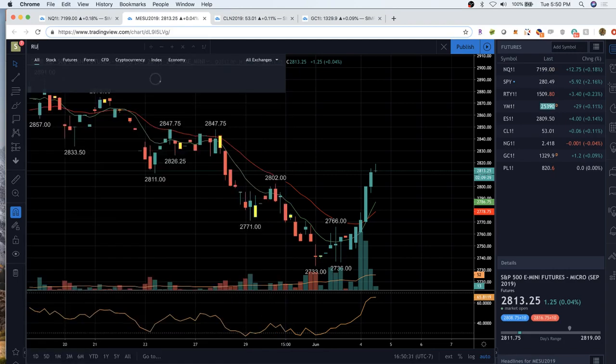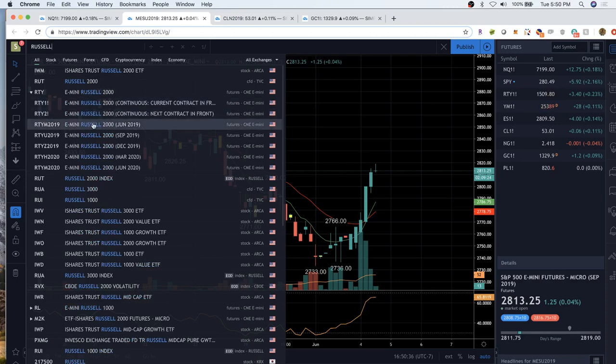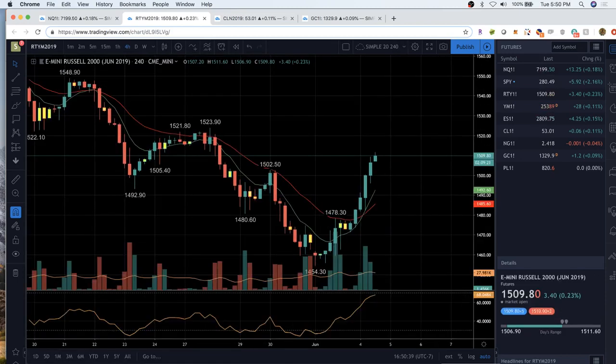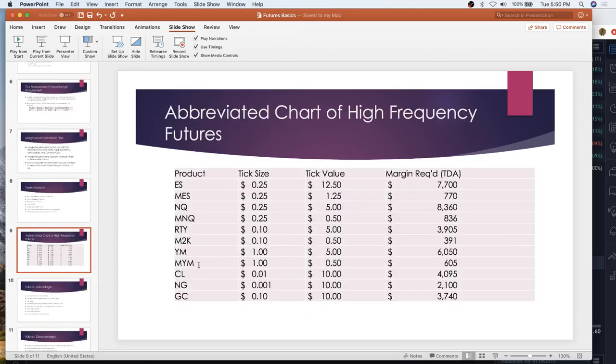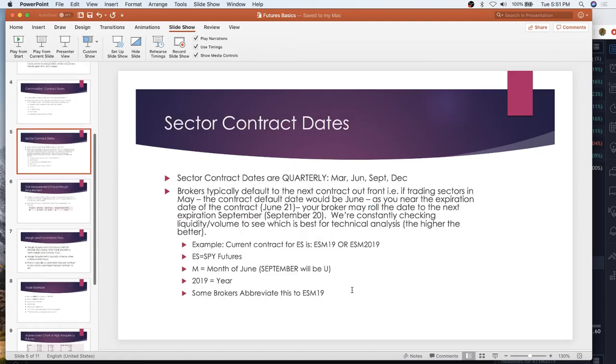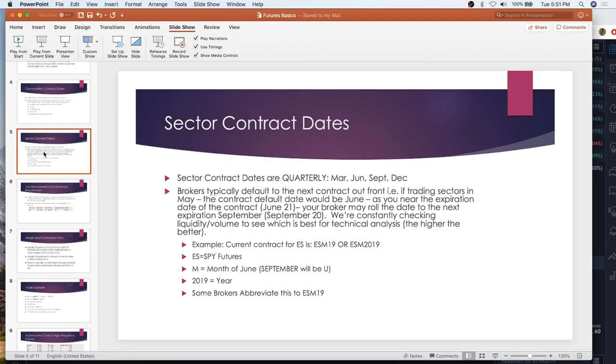If you don't remember it, RTYM 2019 is our current contract. And for the micros on the Russell, it is M2K. So it's the Russell 2000. So it is unlike NASDAQ and ES and YM, the Dow. You can't just simply put an M in front of it. It has different letters. All right, so we got that straight. On commodities, we're monthlies. On sectors, we're quarterlies.